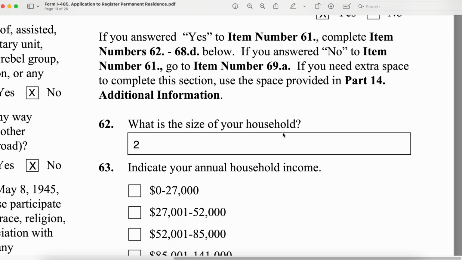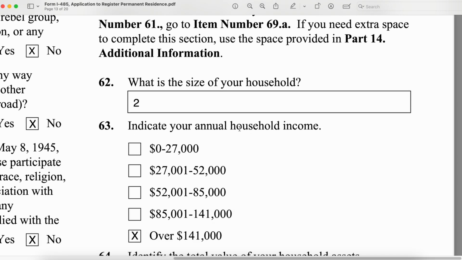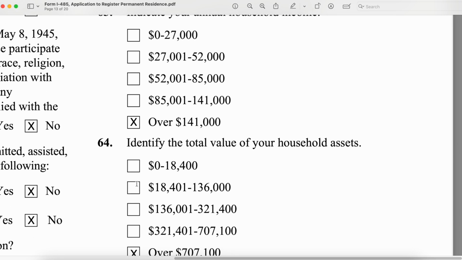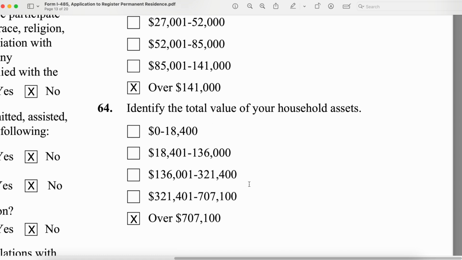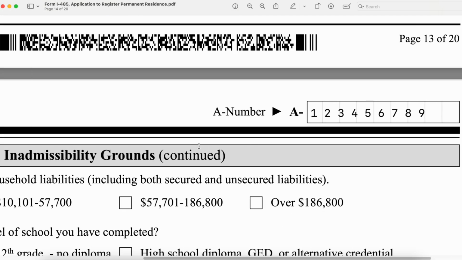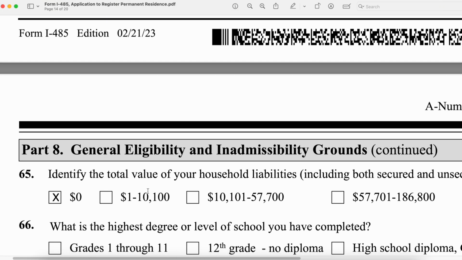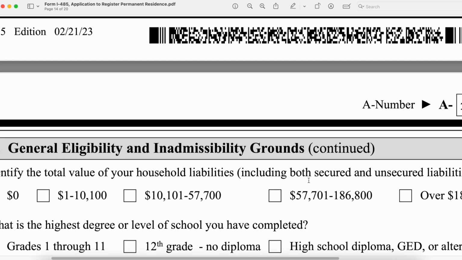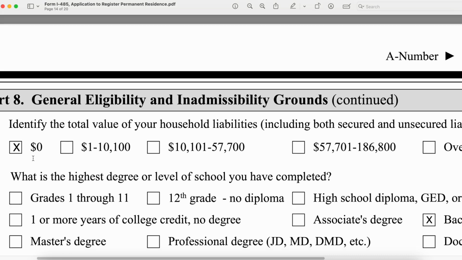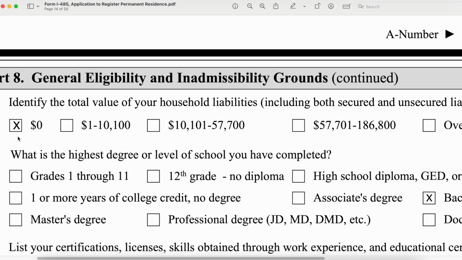So what is the size of your household? So I just indicated 2 because it's just me and my husband. Indicate your annual household income. So my husband's income is this one. So answer as appropriately. Identify the total value of your household assets. Okay. Then A number. Identify the total value of your household liabilities. If you have any liabilities, just answer accordingly. So I just ticked 0.